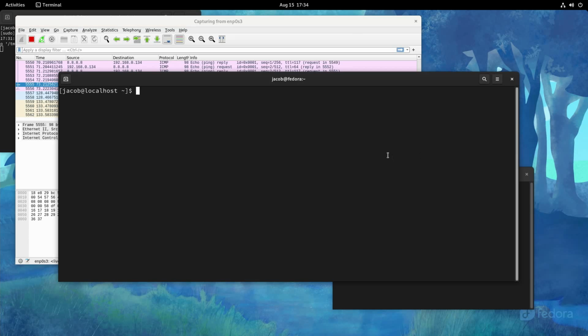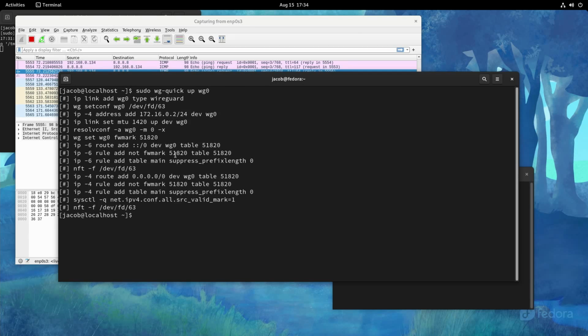Now we're going to come back to the client, and on the client I'm going to use a different command. It's just another way to do the same thing. I'm going to run sudo wg-quick up wg0. And that is going to set up WireGuard. And at this point, we should be connected.